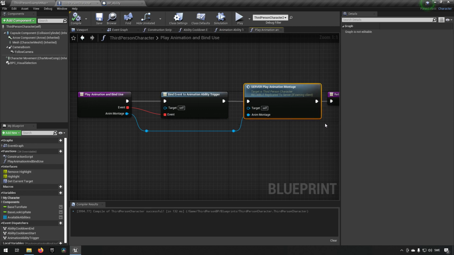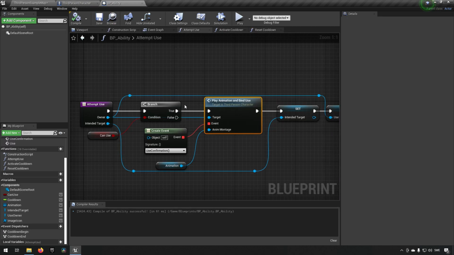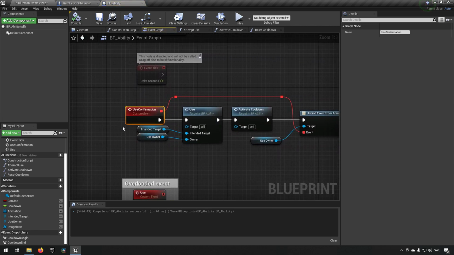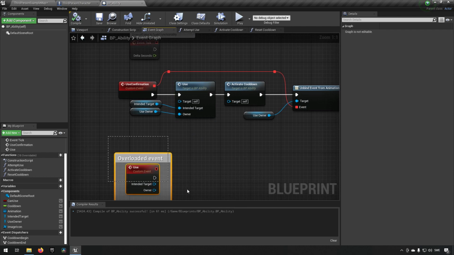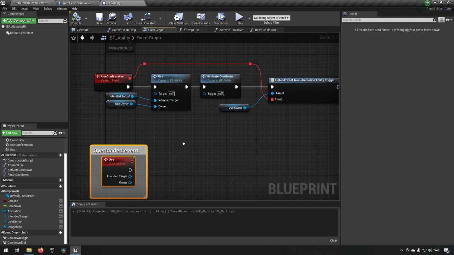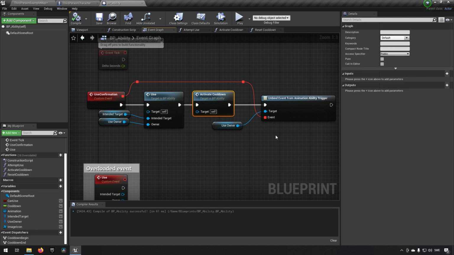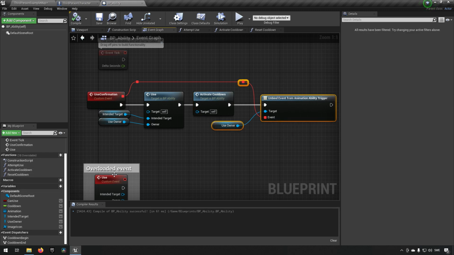Then the server will play an animation for this. So if we go back to our ability, we get a ping over here from our animation saying that it has come to a certain point in the animation, and the ability has now triggered. When that happens, we go to our use confirmation and we say run whatever logic we have in the use function, which is overloaded on a per-ability basis. Then we say activate our cooldown and remove the bind that we were listening with.